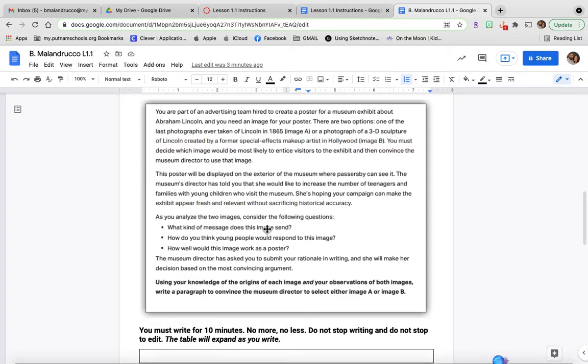As you analyze the 2 images, consider the following questions. What kind of message does this image send? How do you think young people will respond to this image? And how well would this image work as a poster? The museum director has asked you to submit your rationale in writing, and she will make her decision based on the most convincing argument.